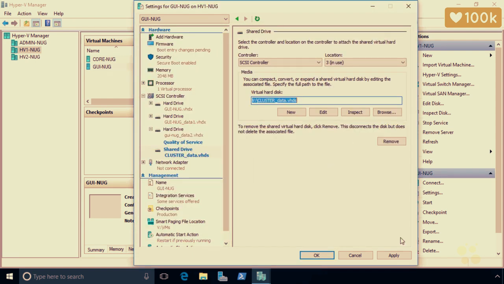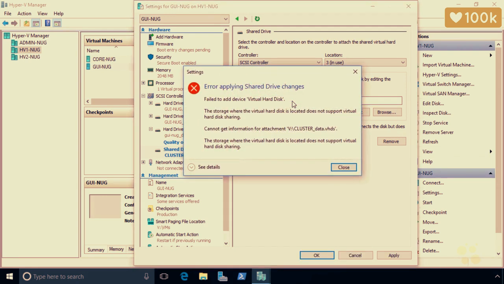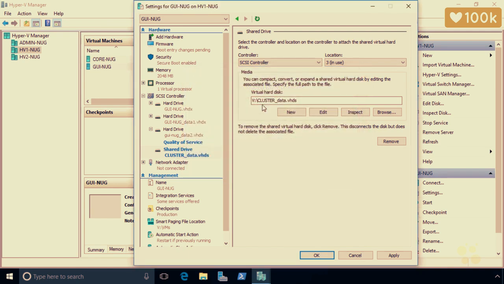Now, this isn't going to work for us right now. If we try to hit apply here, it's going to yell at us and say, sorry, can't do it because this needs to be on a cluster shared volume, a CSV. And we will actually do that down the road when we get into failover clustering. Notice here that this is going to say the storage where the virtual hard disk is located does not support virtual hard disk sharing. So again, we'll get into that down the road, but I just wanted to show you how to create one and the differences between them.